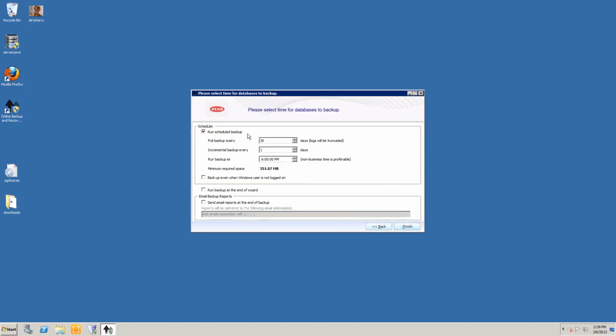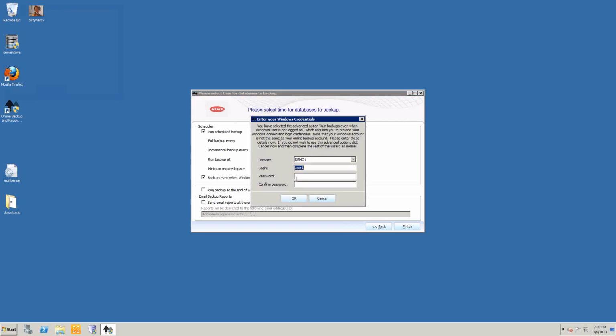So we hit next, and we run the scheduled backup, full backup every 30 days, incremental every 2. So let's say full backup every 30 and incremental backup every 1 day. So we have a daily incremental backup running. And it's going to run at, let's say, 7 p.m. Really make sure people are out of the office. Even when a user is not logged on, this is almost always going to be required when we're talking about backing up Exchange.